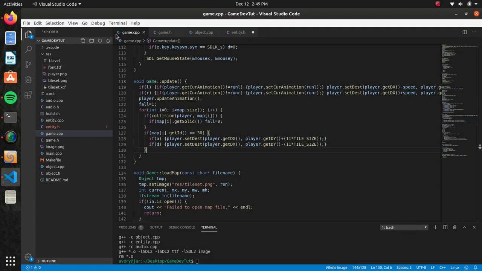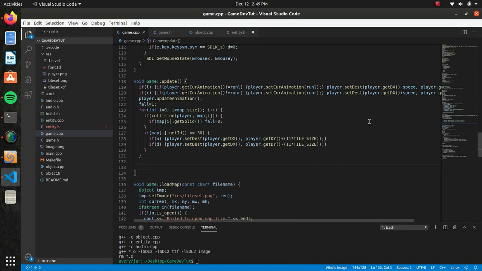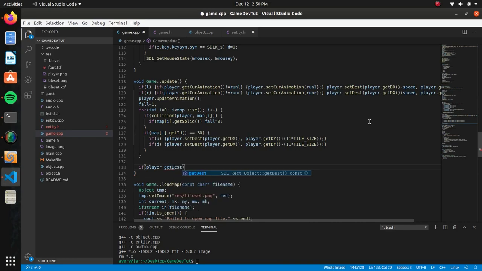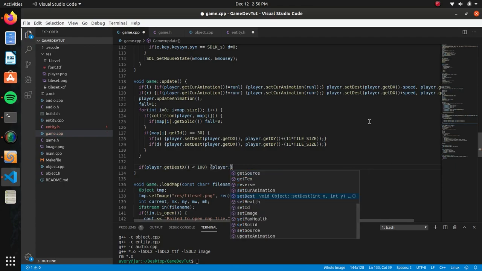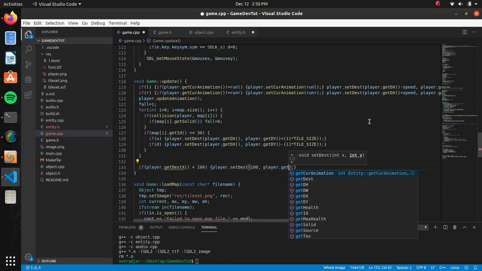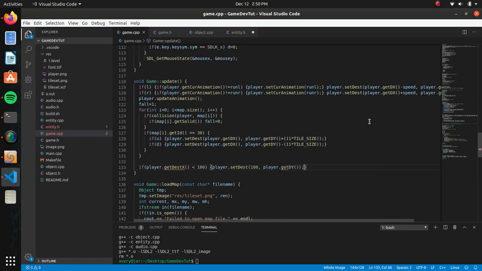And now we're going to make it so the player can't go outside the screen. And instead of just reaching the edge of the screen, we're going to have a little boundary. So it's going to be 100 pixels. So I'll just do if player.get destx is less than 100, then we're going to set player.get dest x to 100 and set the y to the same. And then we'll be able to scroll it.